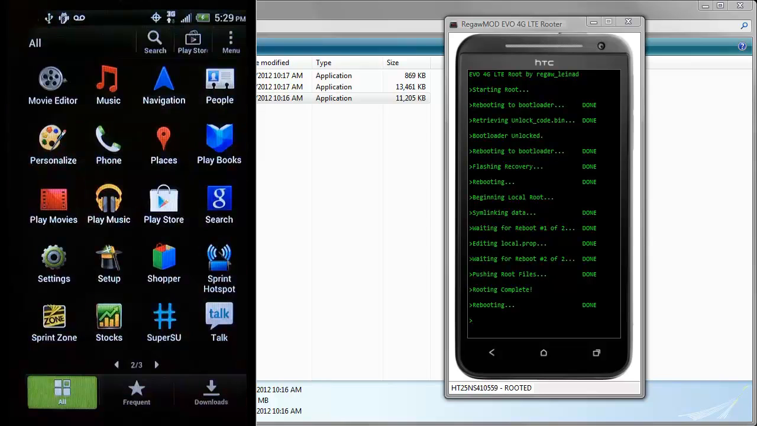So again, I want to say thanks to Brent, aka DJR3Z. I want to say thank you to RegawMOD for working with Brent, and for both of them for creating this RegawMOD executable. So hopefully this works out for you too.